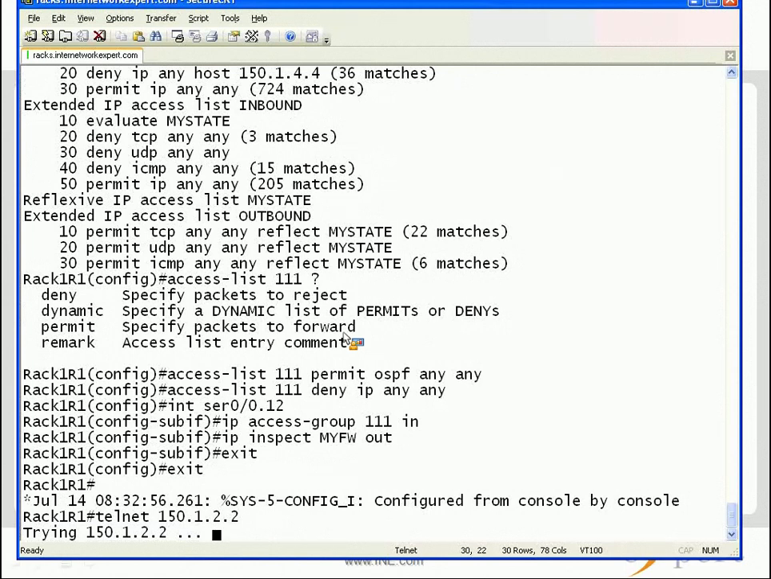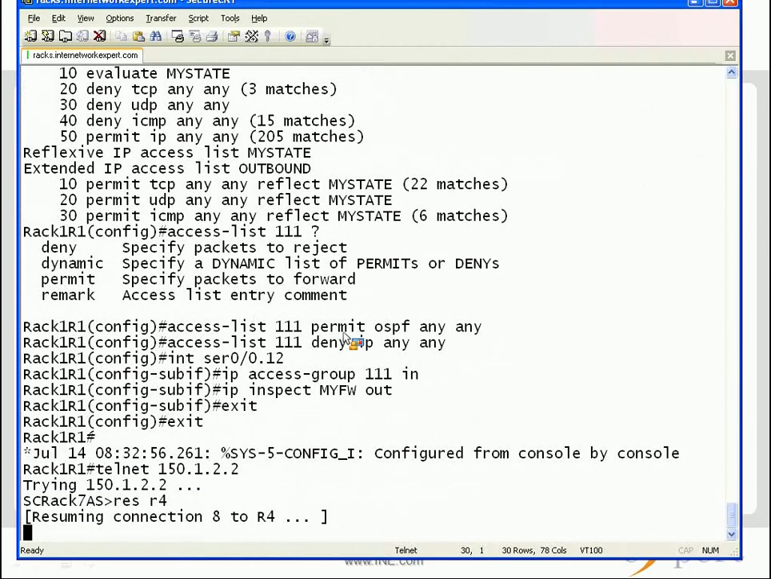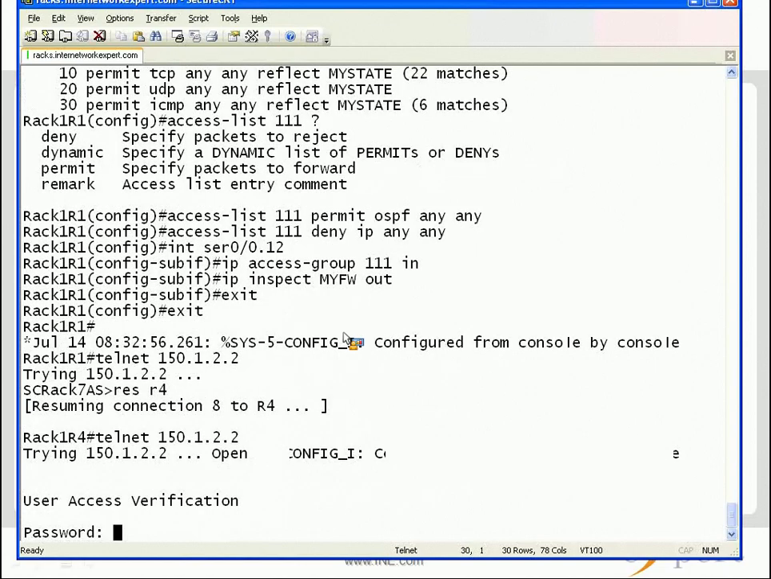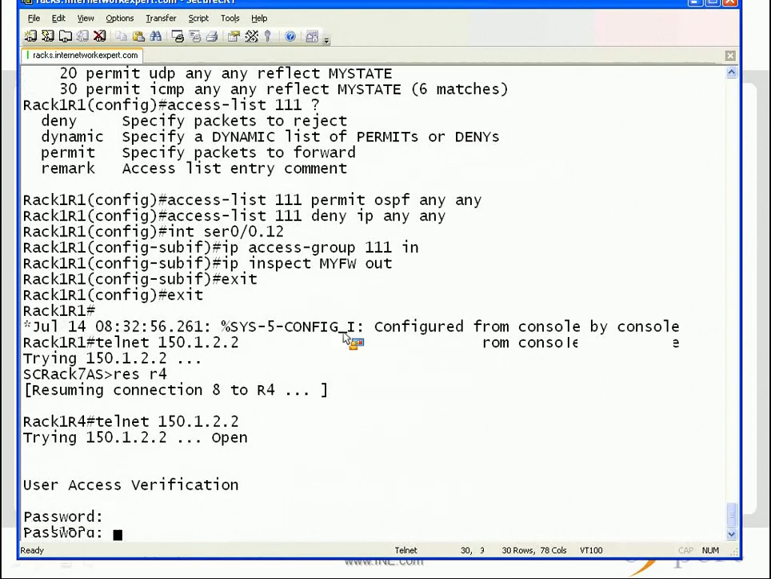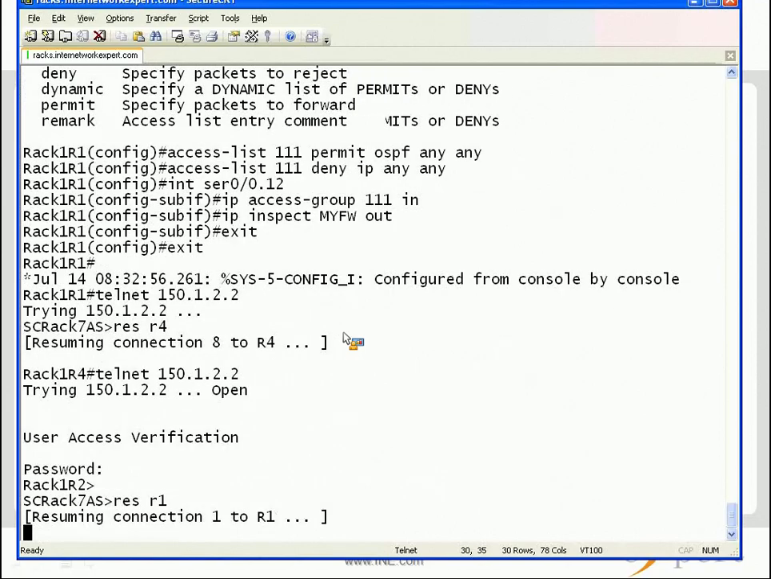We try to telnet to router 2, for example. Case not establishing. Return traffic getting blocked. And try the same thing from router 4. Now router 4 able to establish a connection through, return traffic getting back. Take a peek back at router 1. Take a look at the information.